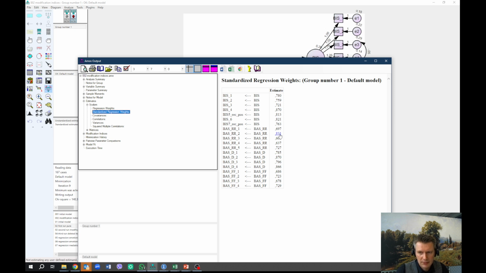The more items, the better, because it's the latent construct. The more questions you ask about it, the better you approximate this latent invisible construct like happiness. You can ask many questions about happiness, and then you can understand whether the person is happy or not happy.